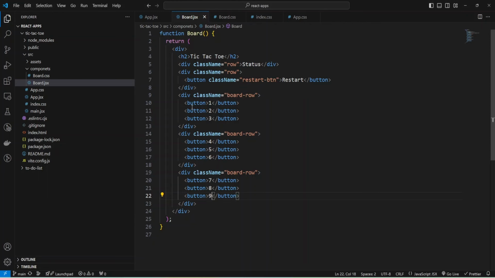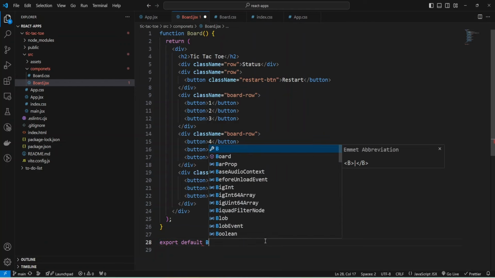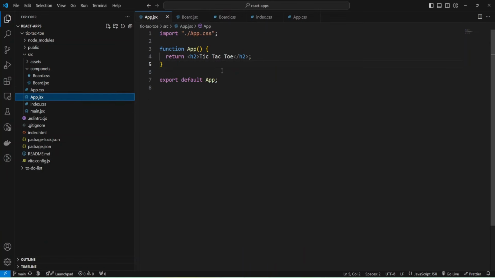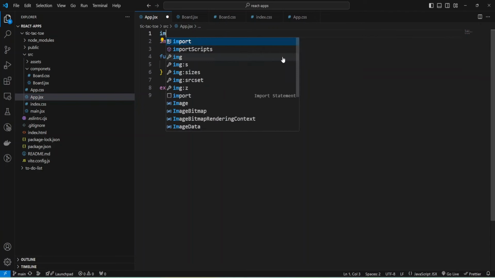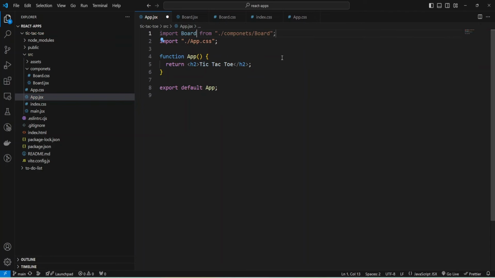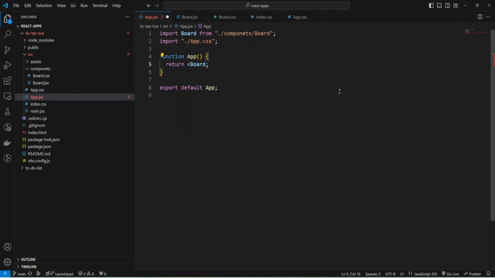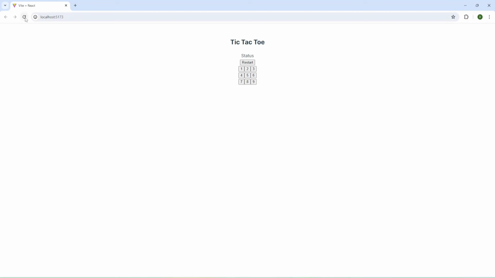Okay, we don't have anything because we forgot to export and import our component. And let's do it. Export default Board. And import it inside our App.jsx. Import Board. And inside our code, instead of the h2 tag, I'll just add this Board. Okay, and now we can check what we have. And as you can see, we have our h2 tag, our status, our restart, and also buttons.